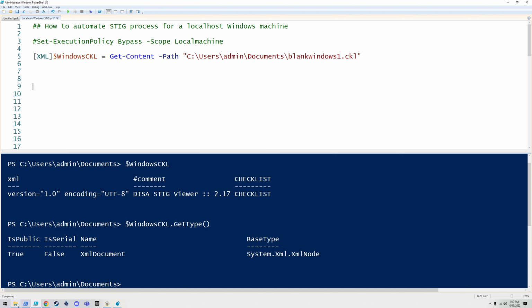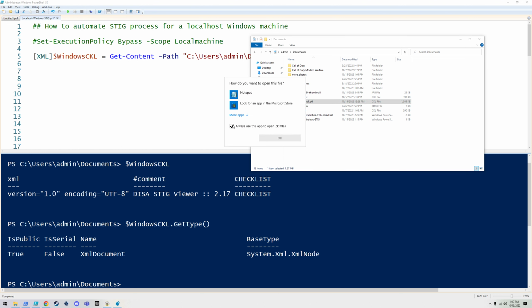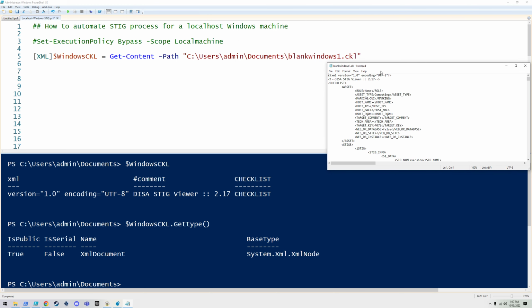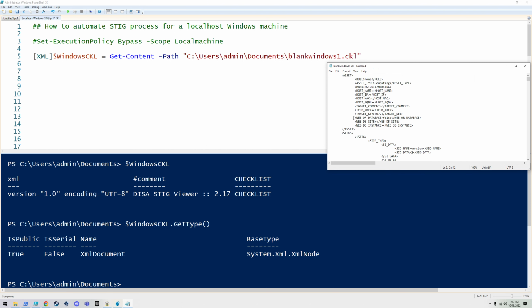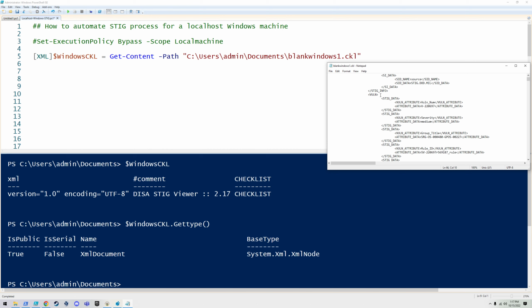Alright, so let's actually open it up so we could see what it looks like in Notepad. If you open it up in Notepad++, I'm pretty sure it looks a lot nicer actually, just so you know. So you can see this XML tag here, it's checklist. We want to actually be able to get down to the vulnerabilities, which is down here, this vuln tag. As you can see, there's vulnerability numbers and whatnot.